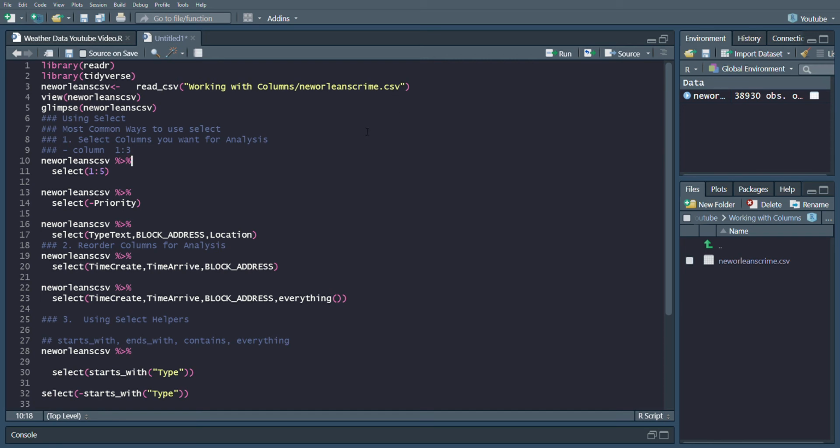Hi, today I'm going to talk about the select command in R. Oftentimes you want to select variables for data analysis, and there are three main ways I like to use the select command. The first is to select the columns that I want for analysis. The next is to reorder columns into specific order types. And the third is with select helpers, which really helps when you have a lot of variables in your analysis and you want to use the select command to focus on different variables.